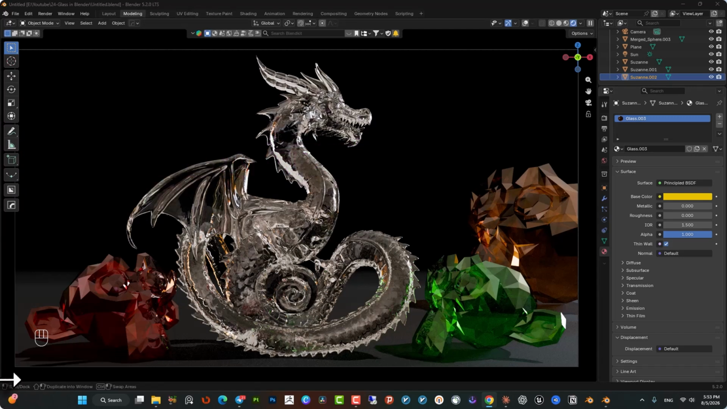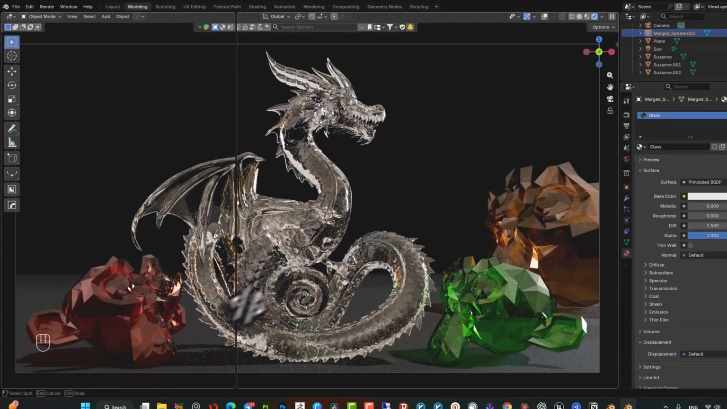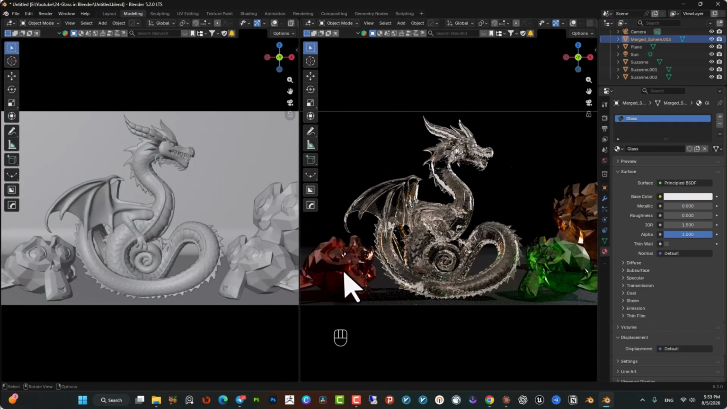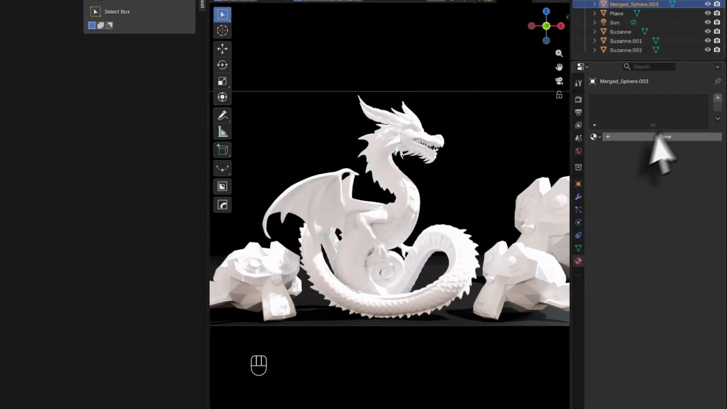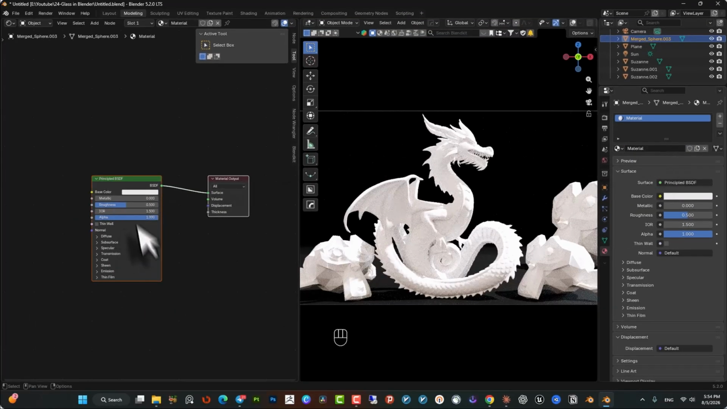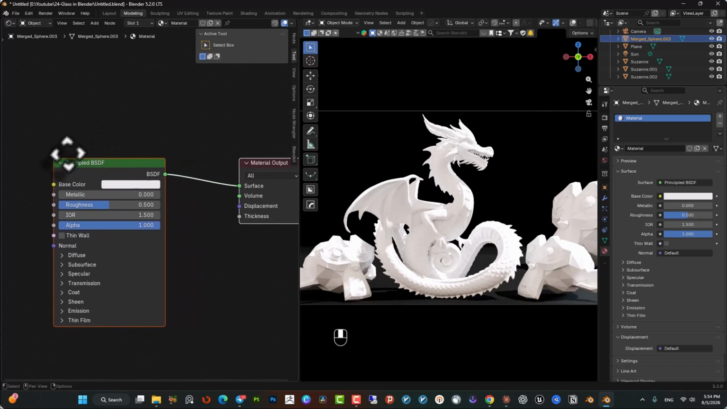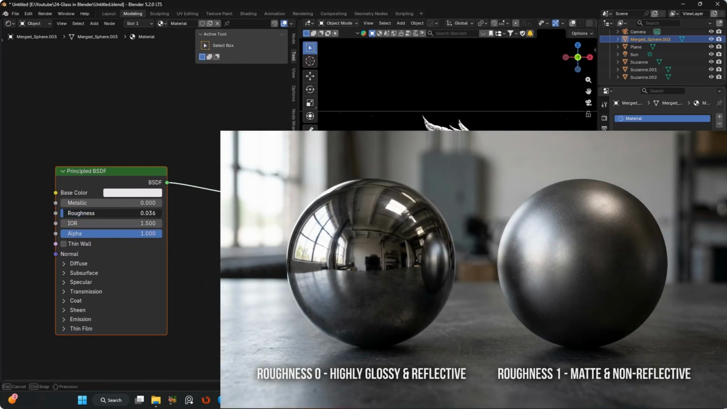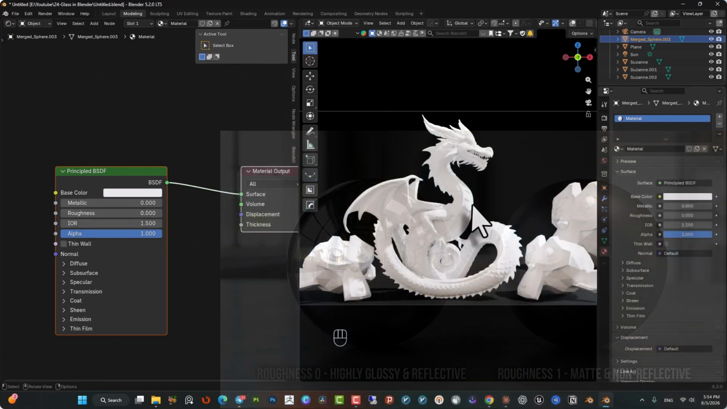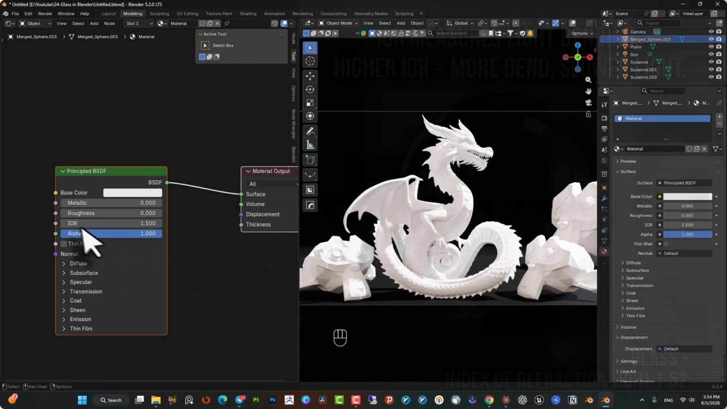Okay, let's start. First, let's divide our Blender scene into two sections. Here, go to shader editor, add a new material, and we have Principled BSDF. We can use it now for glass. Just decrease the roughness, so we have a reflective material.